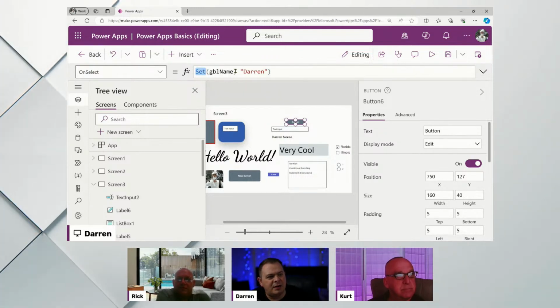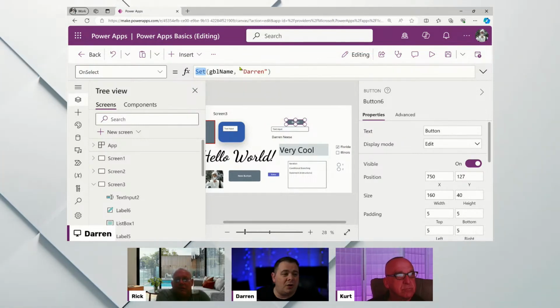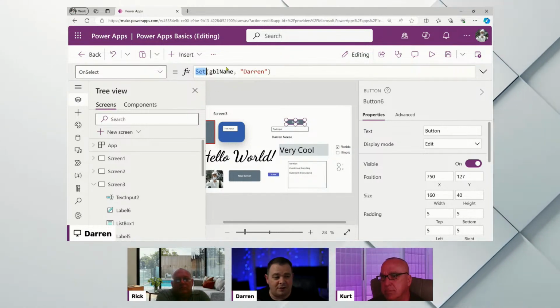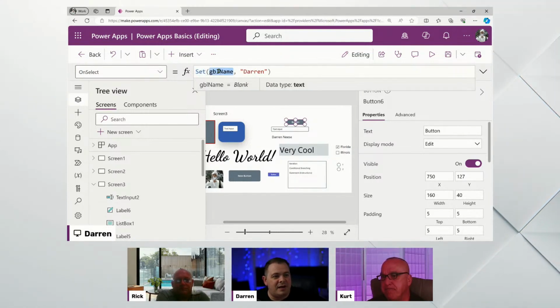So you see here, as Kurt said a few moments ago, everything in Power Apps is a function. You want something to be done, you're going to use a function. And so here we've named our variable, and then we're going to put this in here.